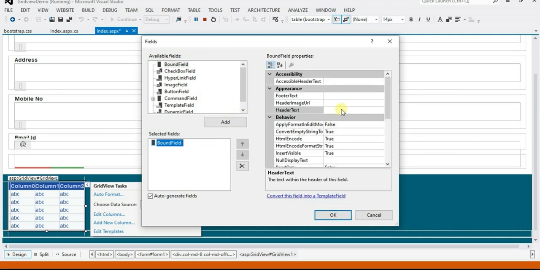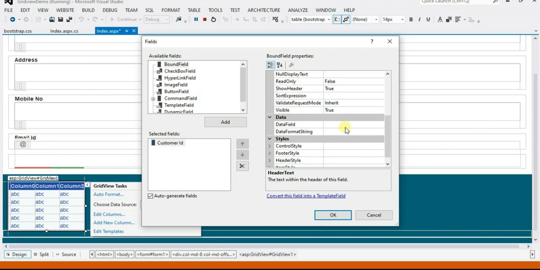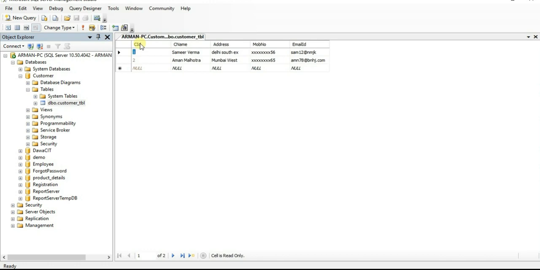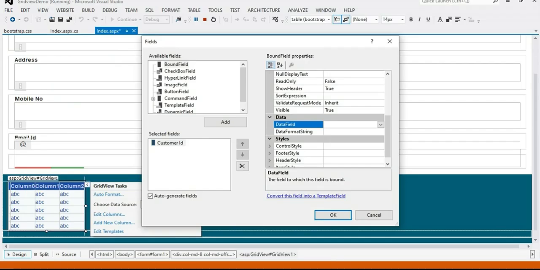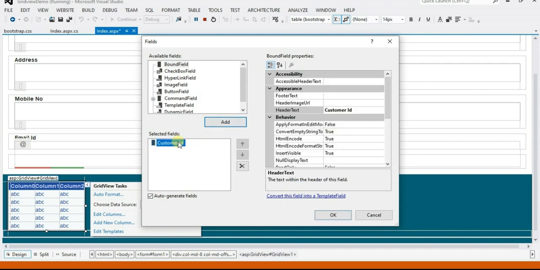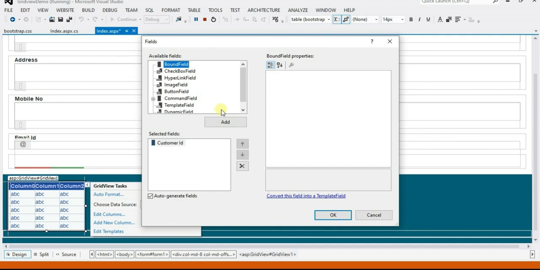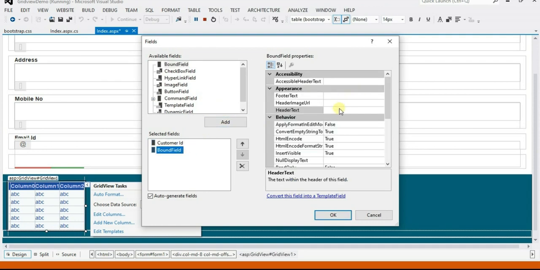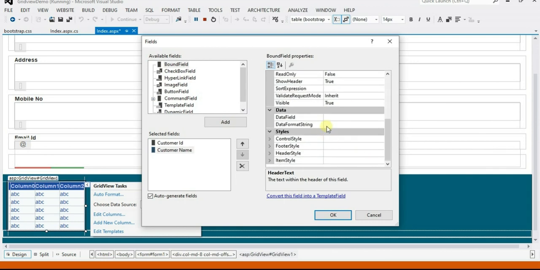In the header text section, type here customer ID, and in data field, type here this column name. Okay, CID, customer ID, CID. Now again select bound field, click on it, type here customer name, data field, this column name. Okay, CNAME.